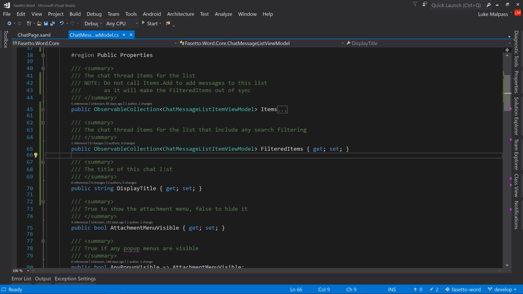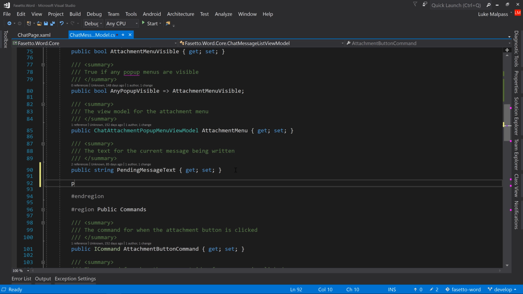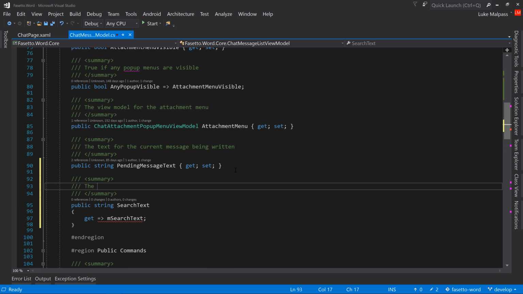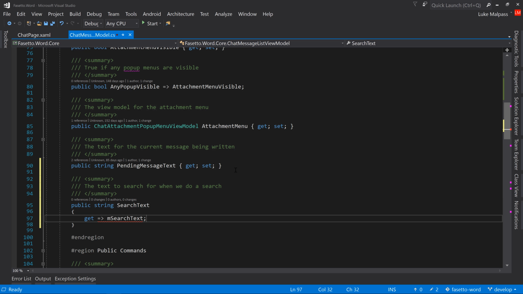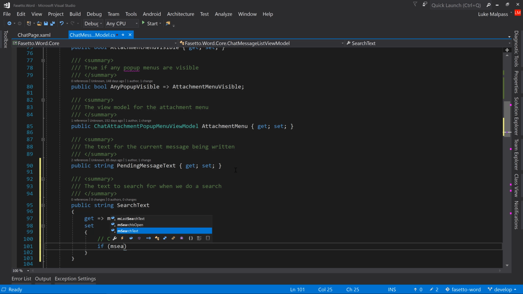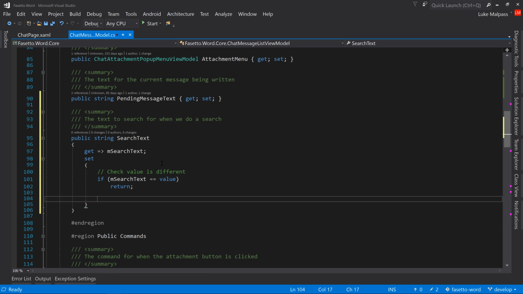We'll then need a search text string as well. So public string search text. This again will be the getter, which will return that underlying property. The text to search for when we do a search. And then the set will again check the property, check the value is different. So if search text is the same as value, don't bother updating. Otherwise, update the value.